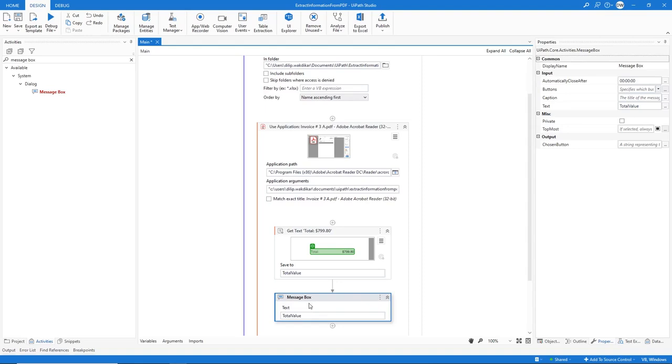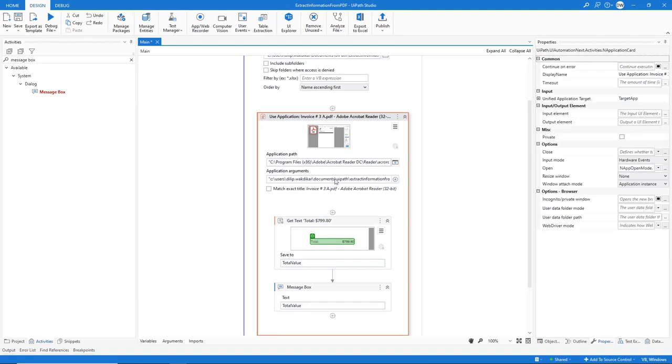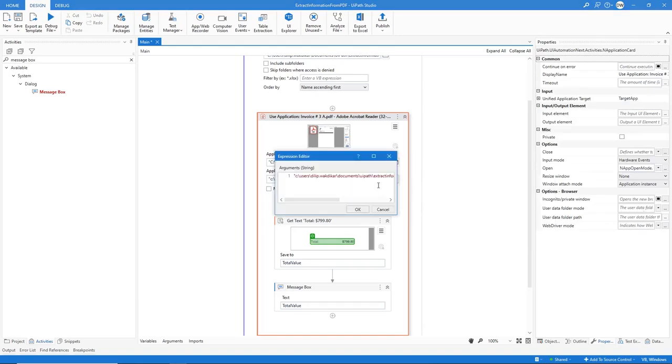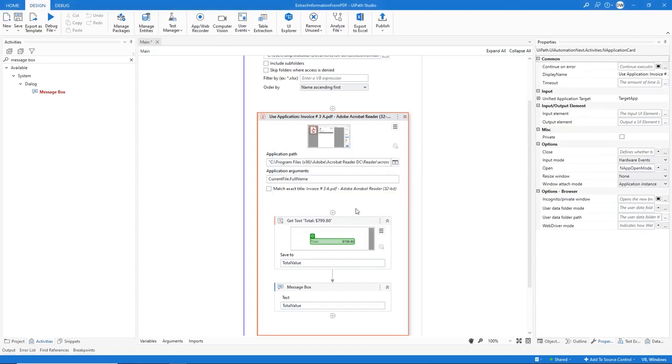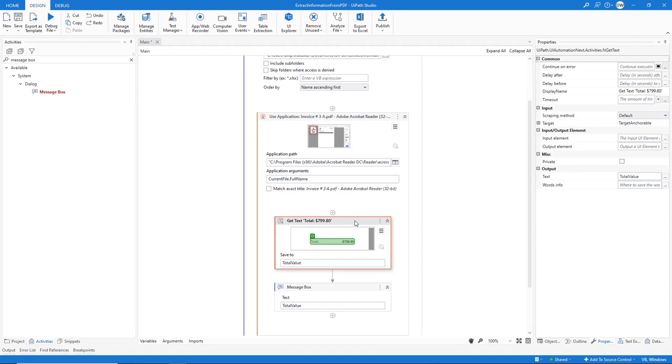To extract equivalent data from a series of similar PDFs, we need to modify a few parameters in our process. First, we'll need to modify the Use Application or Browser activity, which is currently specific to Invoice 3A. To include all of the files in the folder, we'll change the Application Arguments parameter to currentFile.fullName.